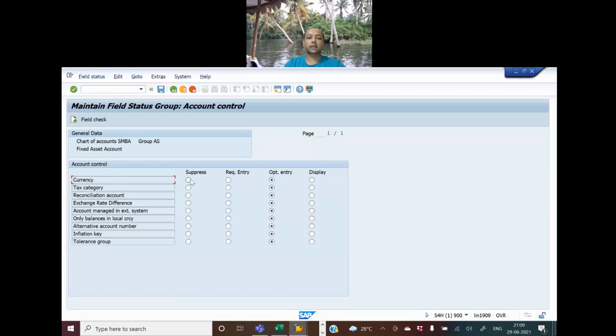Based on our requirement, based on the business needs, we can suppress them, that is, hide them. We can make it a required entry, that is, without making that entry SAP won't allow you to proceed further. Optional entry is self-explanatory: even if you don't update that field, you can proceed further. And display is only for viewing; you won't be able to make any entry. This is the way you can control the field properties, which is field status, as well as the numberings.